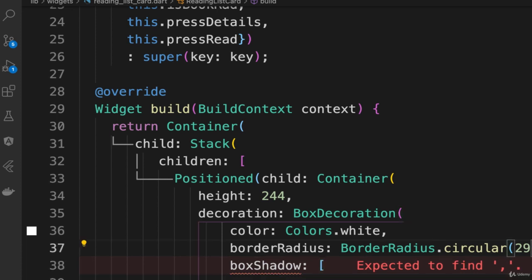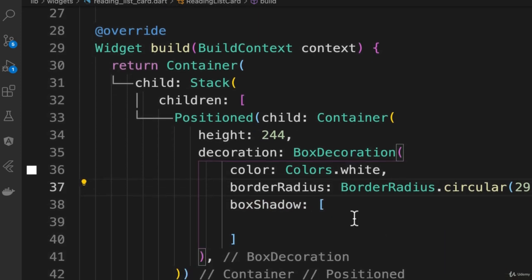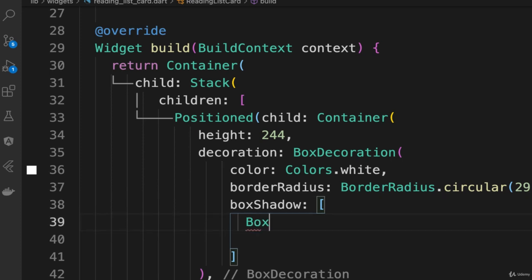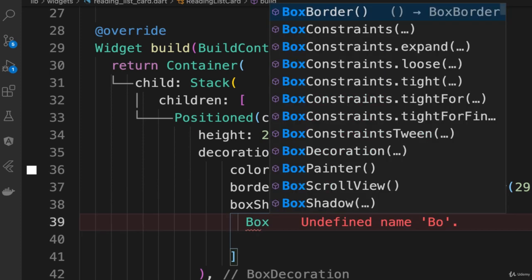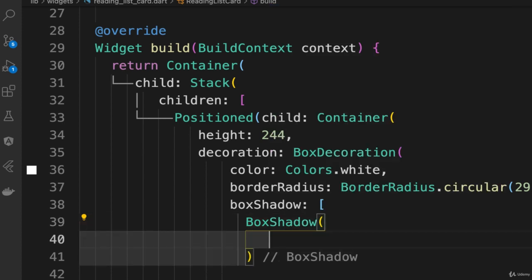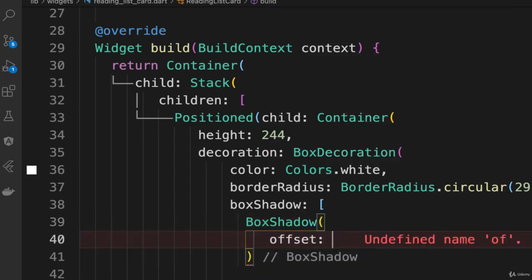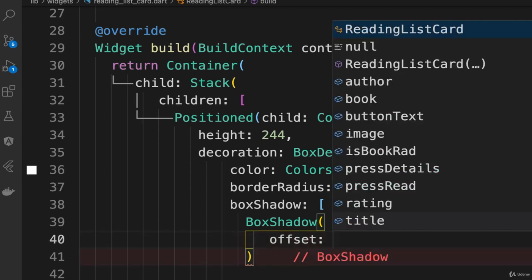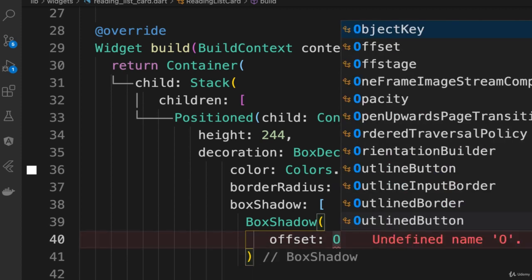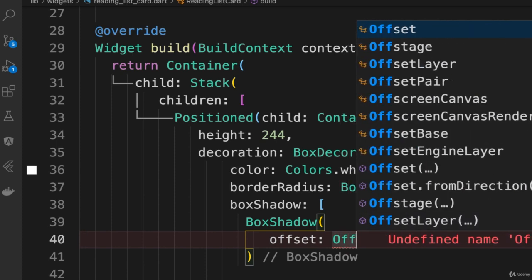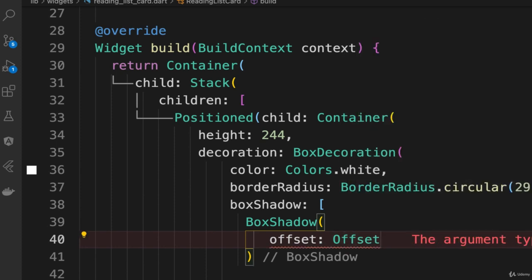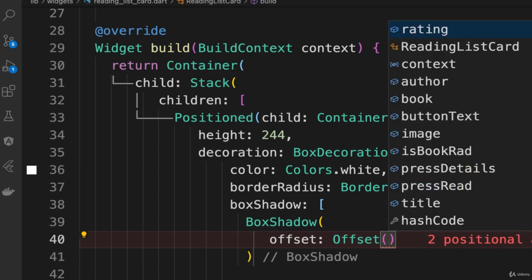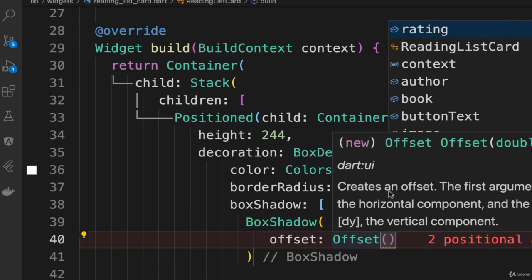All right, a list, let's put there our comma, and I'm going to pass a BoxShadow object, a widget, and then I'll pass offset. So how much, what direction, and what is the direction I'm going to offset this shadow. So I'm going to pass the Offset object as such, and this one requires a few parameters. Okay, so if you hover over, it says here creates an offset.